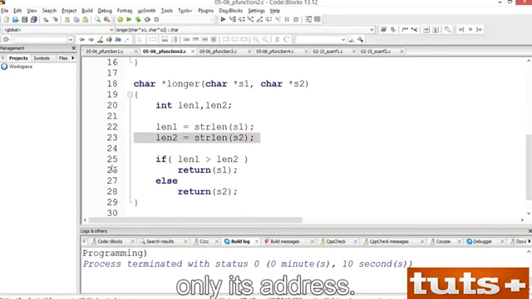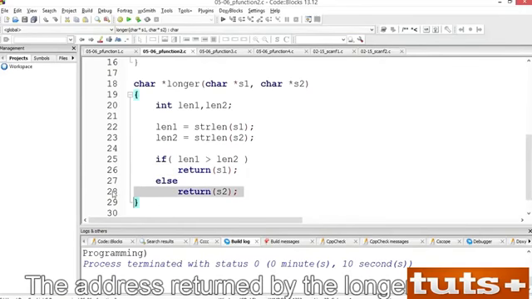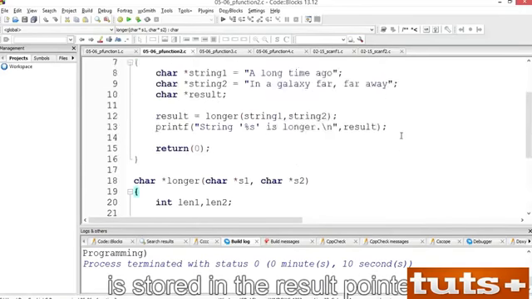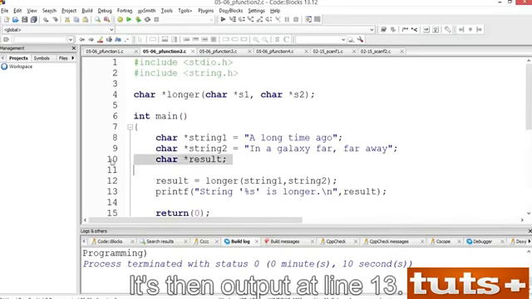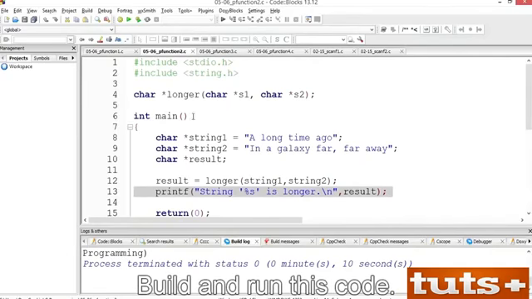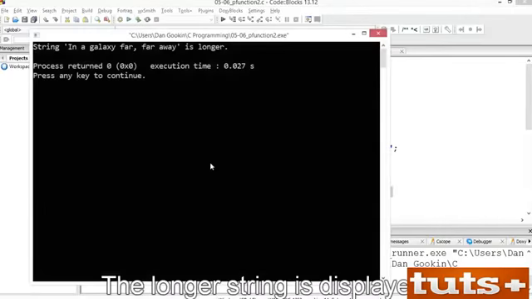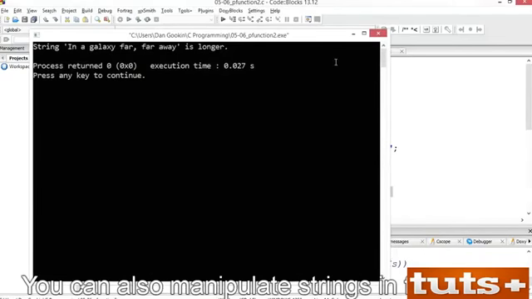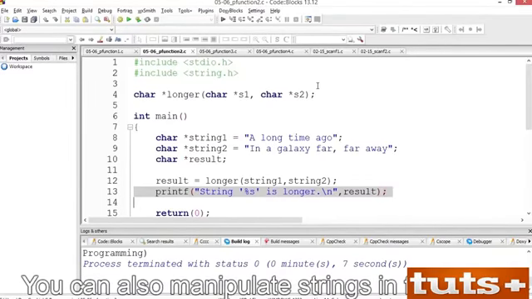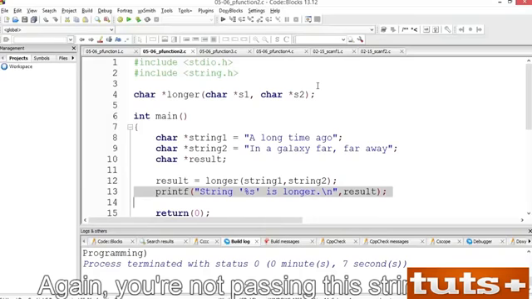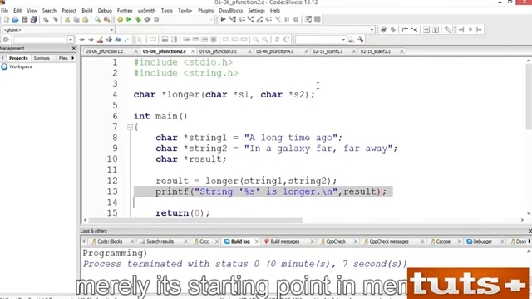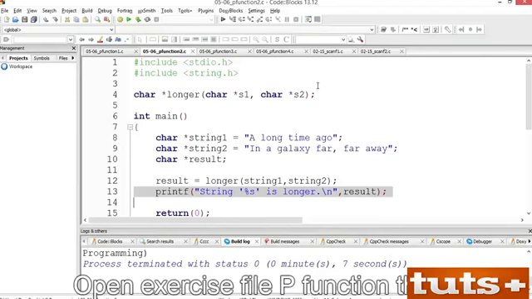Build and run this code. And the longer string is displayed. You can also manipulate strings in functions. Again, you're not passing the string itself, merely its starting point in memory. Open exercise file pfunction3. This code is another example of string manipulation by using pointers, where the function doesn't really need to return any value.